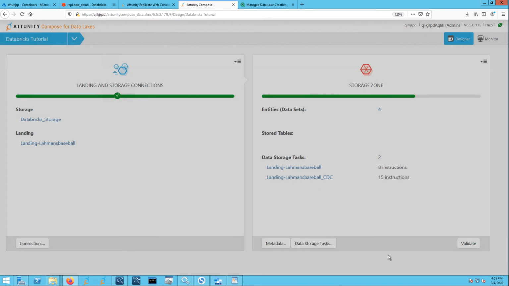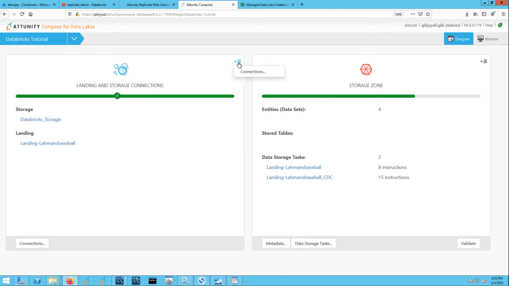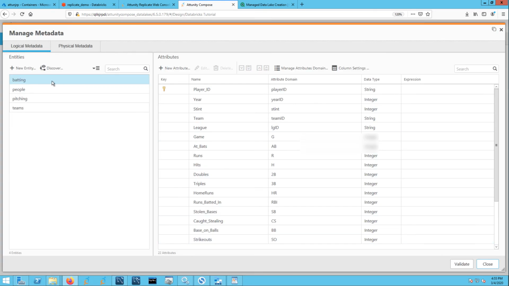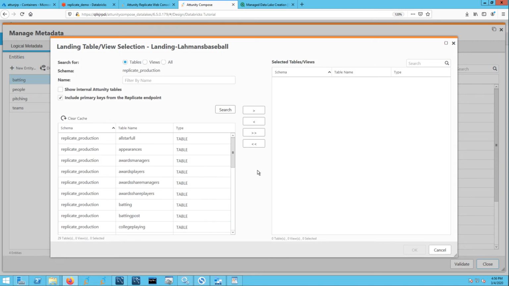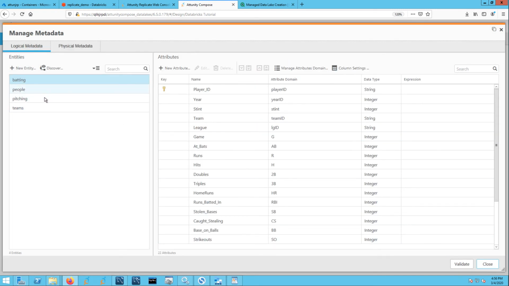All right, we checked landing and storage connections. How Compose works is by using metadata. When we tap the metadata button on storage zones, we can see that it will discover the metadata in the landing area. So if we do a search, we can see all the tables that were created by Replicate. And we pick up the tables we need, just like in Replicate, and then from those tables, it generates another metadata view. So I don't want to go through this again, but you can see here we picked up batting, people, pitching, and teams.